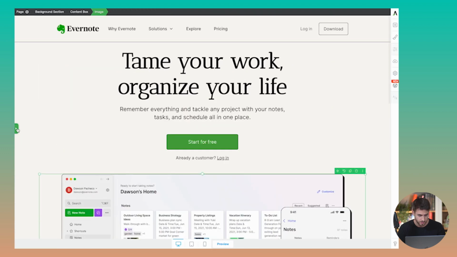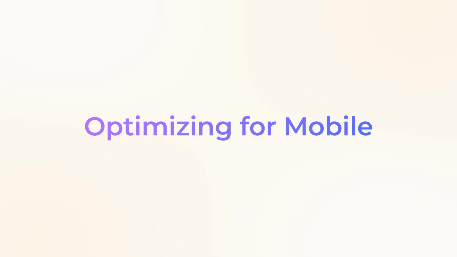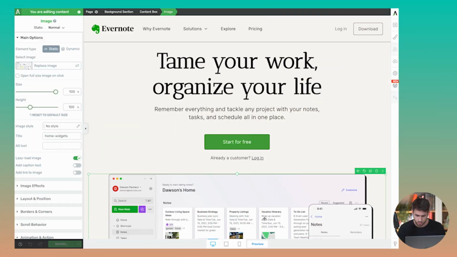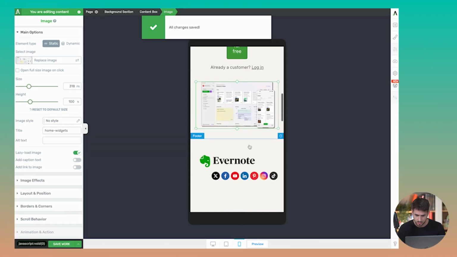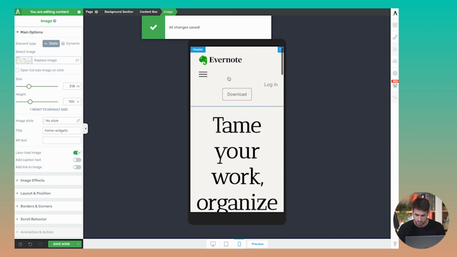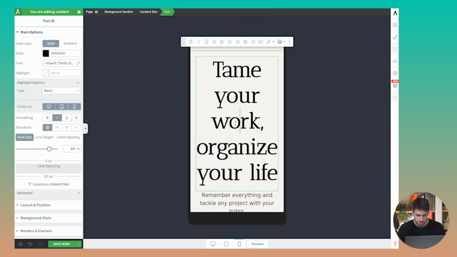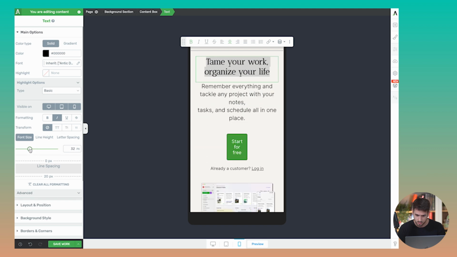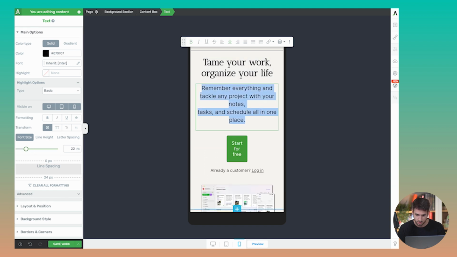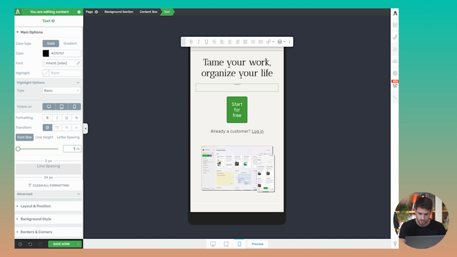All right, let's keep going. Actually, before we keep on going, let's just make sure that we're not going to bump into any strange errors here. Okay, so the header needs some work. I didn't optimize the header for mobile. Let's make this H1 heading for mobile a little bit smaller, tame your work, organize your life. We're going to do the same thing for this. Let's make this 18, maybe even 16.